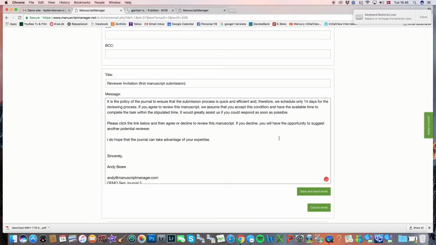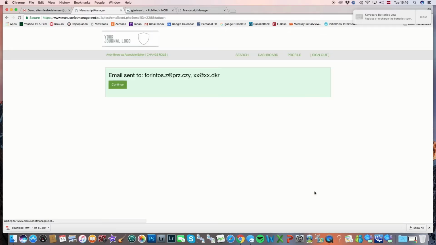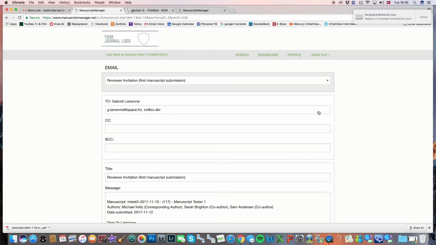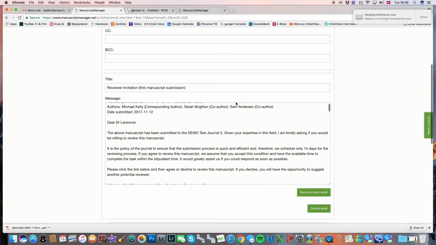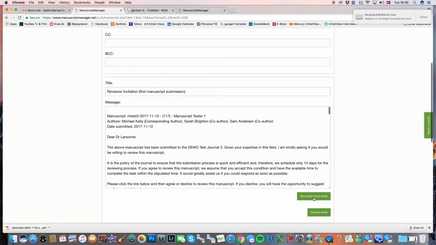When you're done editing your email, you can save and send. Continue. And you'll see that the status has been updated on our list. It says invited and reply pending. I'm going to go ahead and send out another invitation to Gabrielle Larson. At this stage, I'm not going to make any edits in the automatically generated email. I'm just going to save and send.